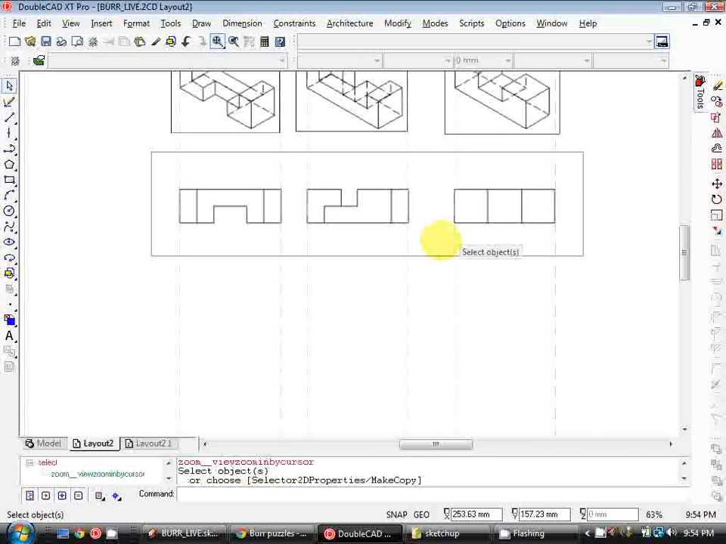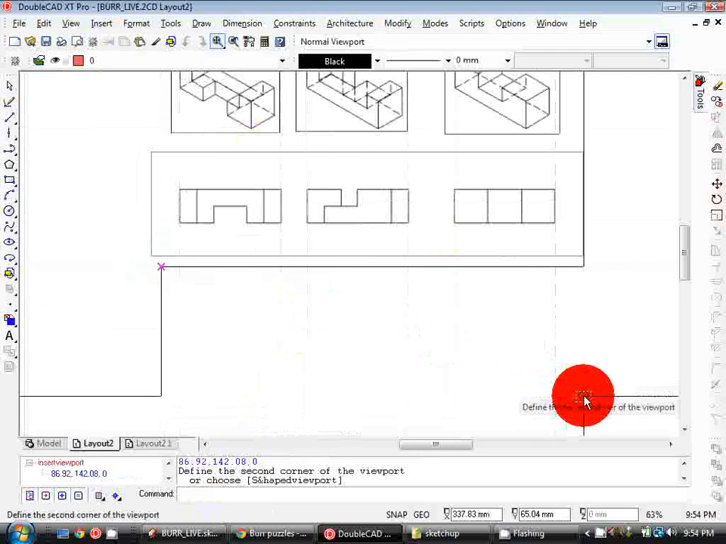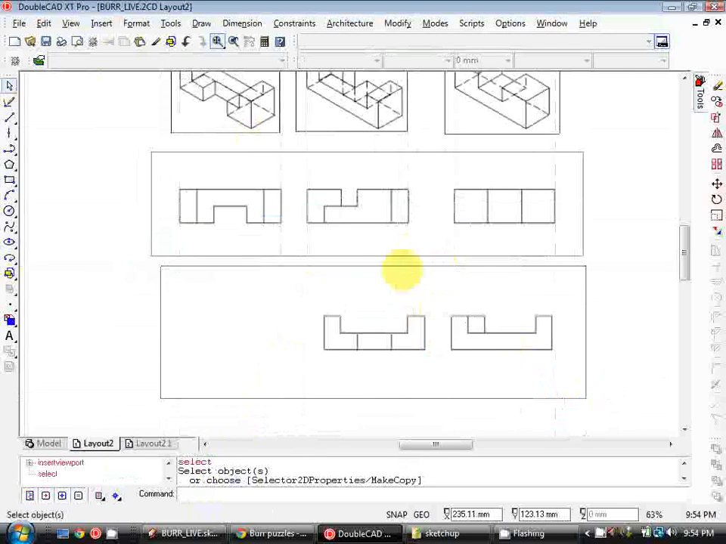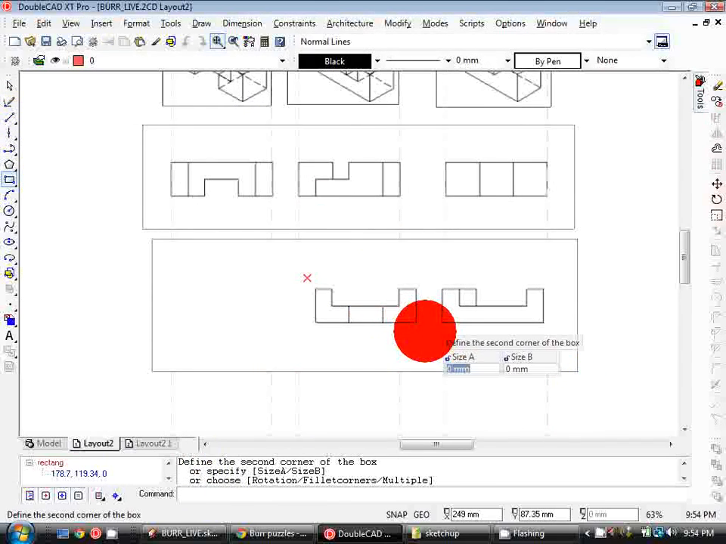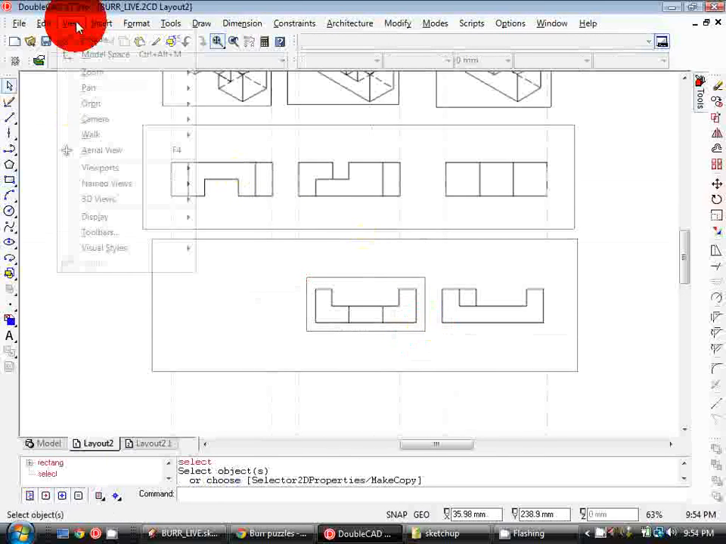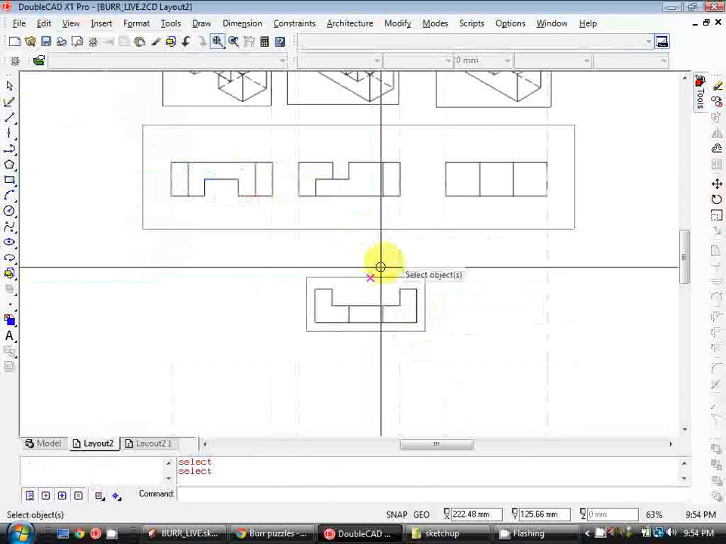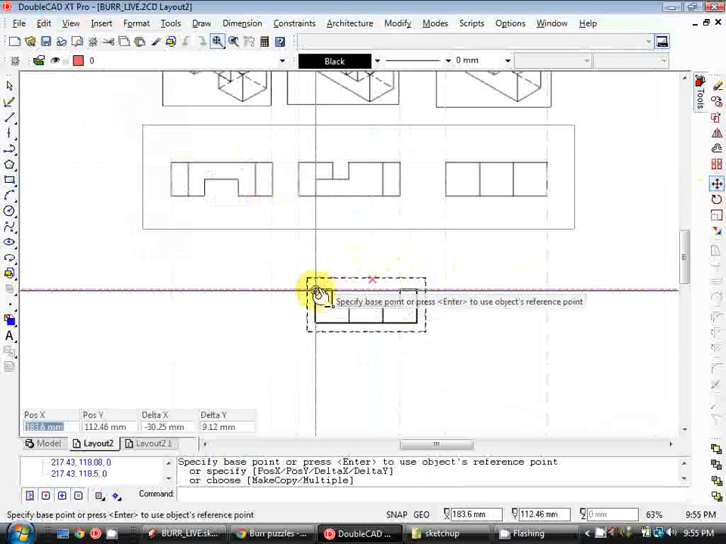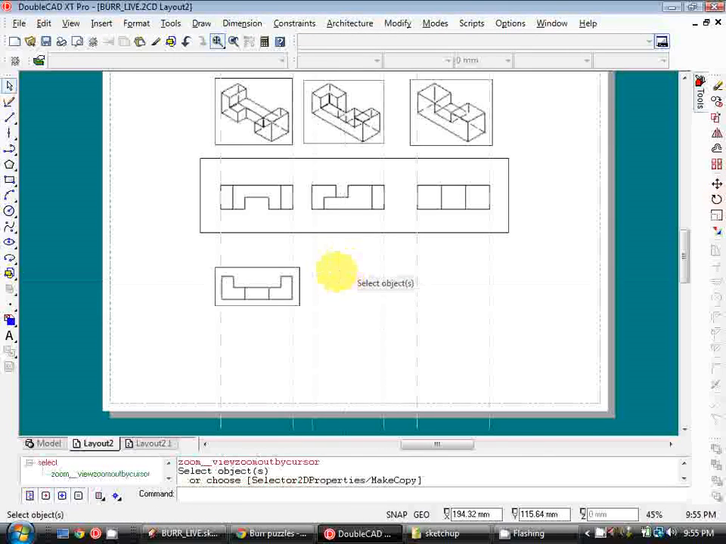So now we'll put the front views on the sheet. I'm going to type into the command line MV, and then I'm going to drag a box, and this is going to be just B1 front. So now I'm just going to trim this viewport down around this block 1, using our update viewport boundary, and then I'm going to use the move tool just to line this viewport up underneath my top view, and I can repeat this now for the other views.